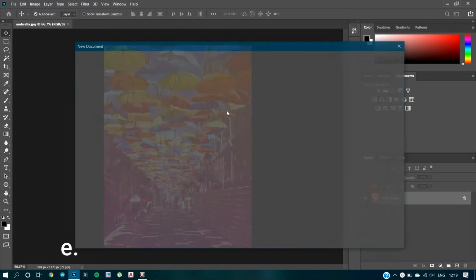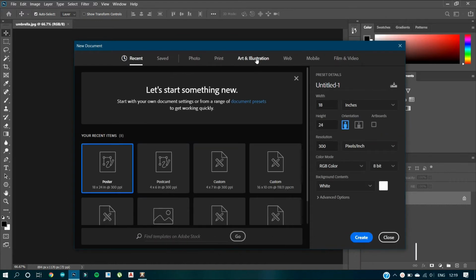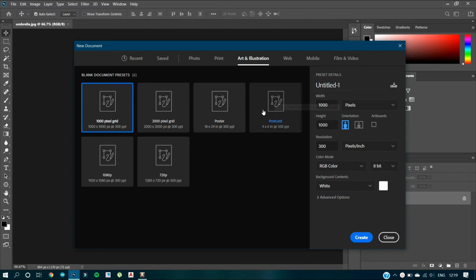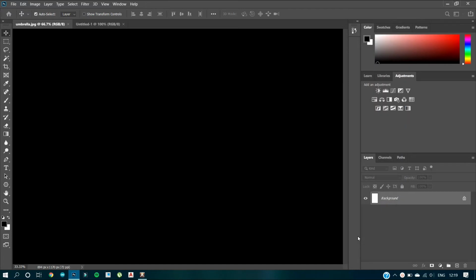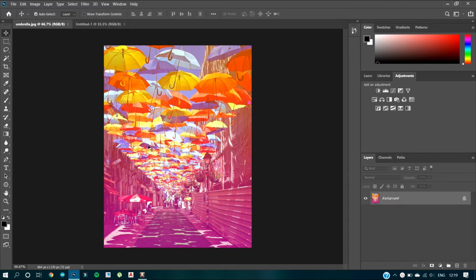Now, to make a postcard, press Ctrl plus N and go to Art and Illustrations and select the Postcard option. Once selected, click on Create to create a postcard document. Now a blank postcard document is created, so we have to move this image to the postcard.